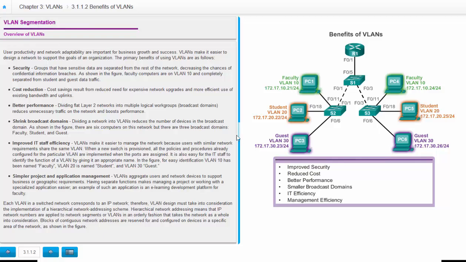You will see here that in VLAN 10 we have 172.17.10.21 as its IP address. It's on a 24-bit network, and you'll see here that this PC is also on the 172.17.10 network. The same goes here for our VLAN 20 and our VLAN 30. They are in the same subnet.